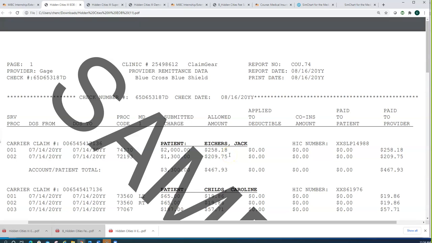Elements of the explanation of benefits that you have to pay attention to are what was charged, what was allowed, if anything was applied to the deductible, and if the patient has a co-insurance amount, meaning what their responsibility is. It's either a co-payment or co-insurance. All of us have experienced this if we have insurance, and ultimately who got paid, right? And the amount that was paid.